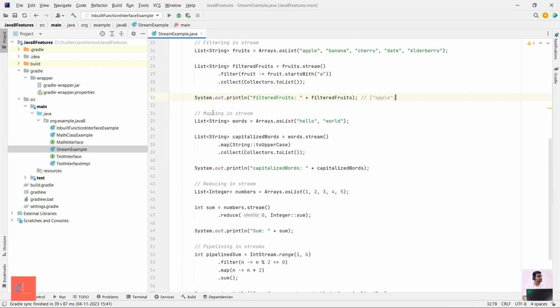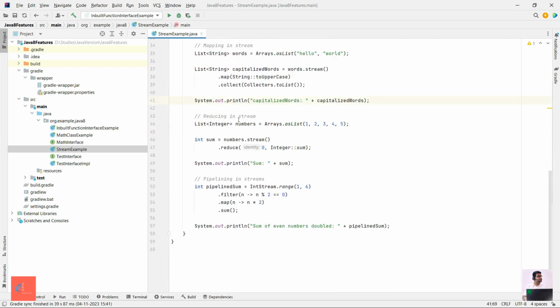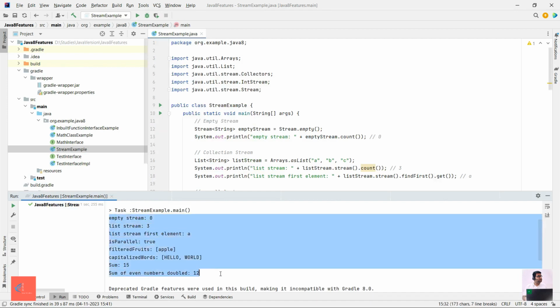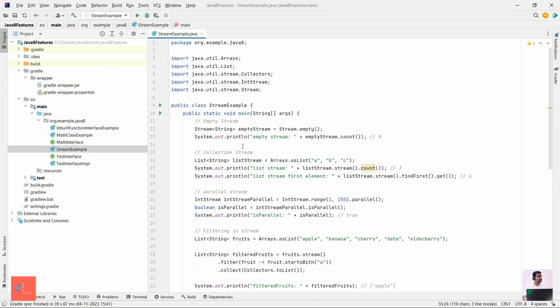After that, I can do mapping on a stream. So here is a list of hello, world. I'm mapping it into uppercase. So this capitalized word list will give me hello world in capital letters. After that, I can use the reduce function in stream. So this reduce function will create a sum of these numbers, and it will give me the sum of these numbers. So in all these examples, we have seen different functions we have used in stream. So this is called pipelining in stream. So here's another example of pipelining in stream. Here are the responses of each stream. After this, let's move to our next topic.